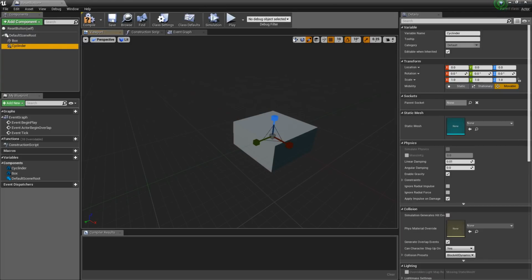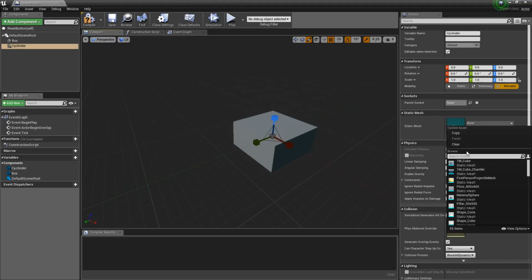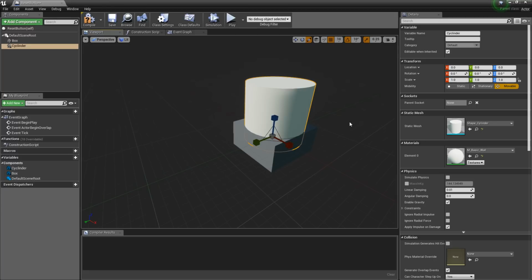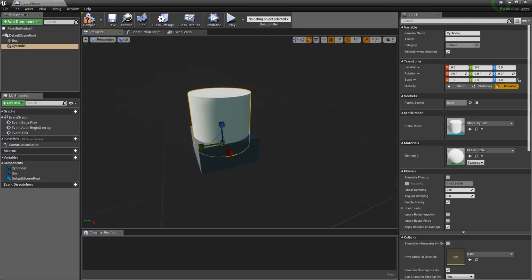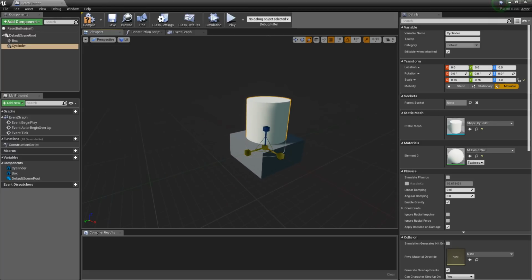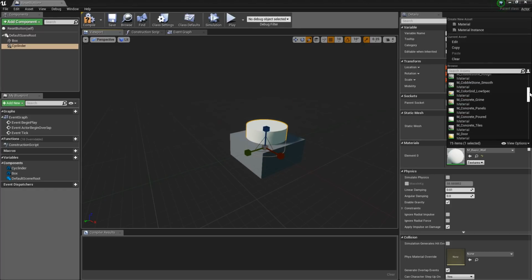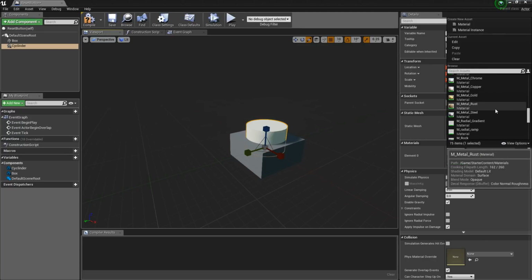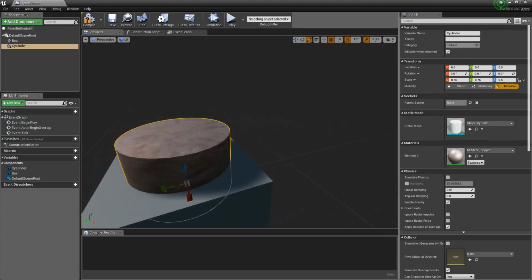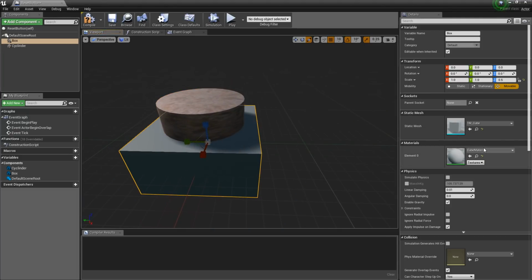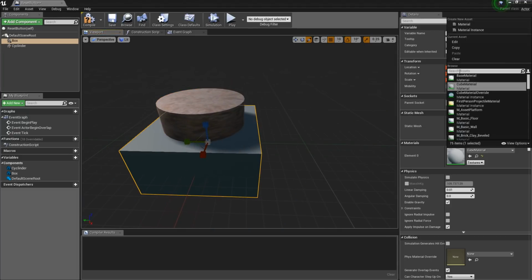So the cylinder, we're going to assign. I think there's a cylinder. Yeah. There we go. Let's scale it down a little bit. And material, something fancy. We already used gold. Let's use a copper button. And the box can be like stone, cobblestone or something.